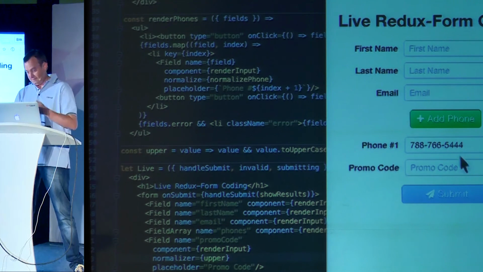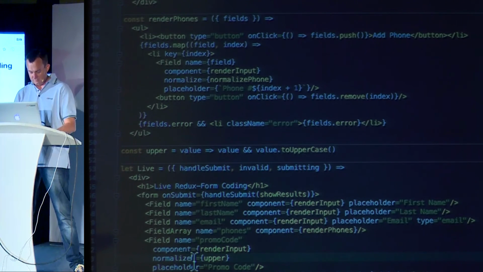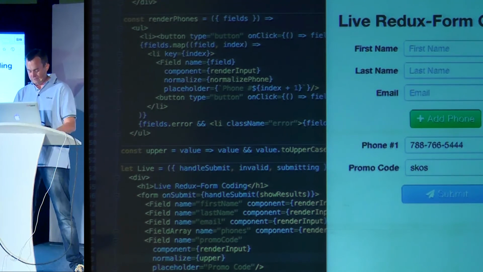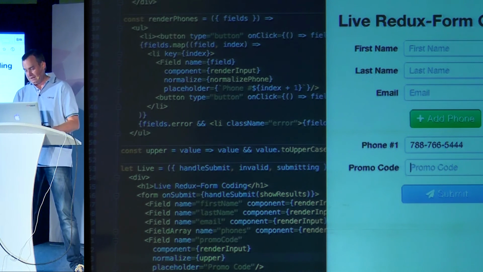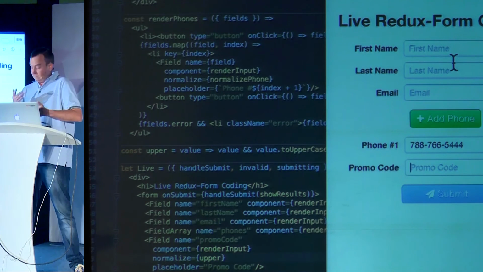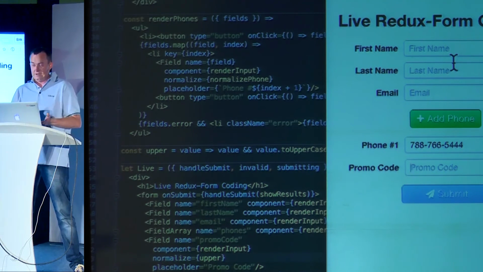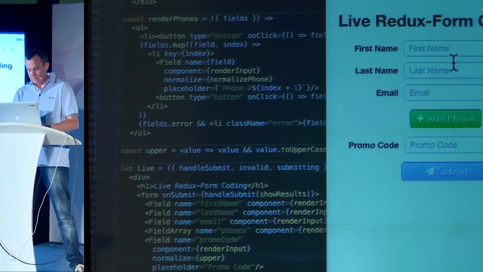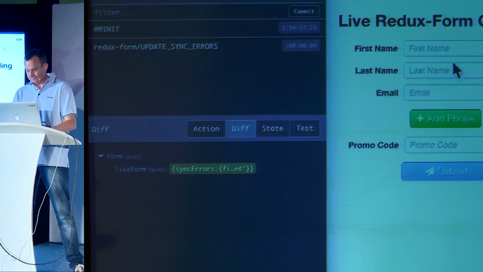So automatically we got our promo code thing here, and whenever I type that did not work because I did normalize. So now when I type into here, I only get uppercase characters. So this is a pretty simple example of a fairly complex form that had very good developer experience when creating it.